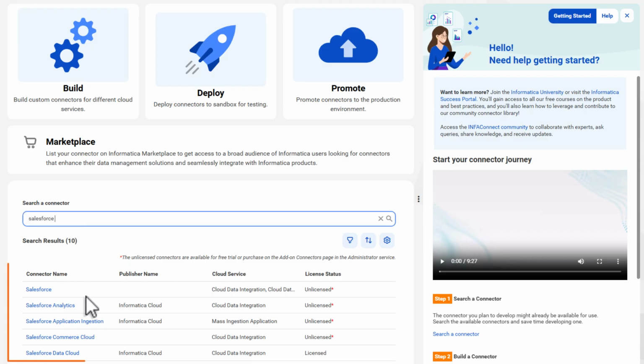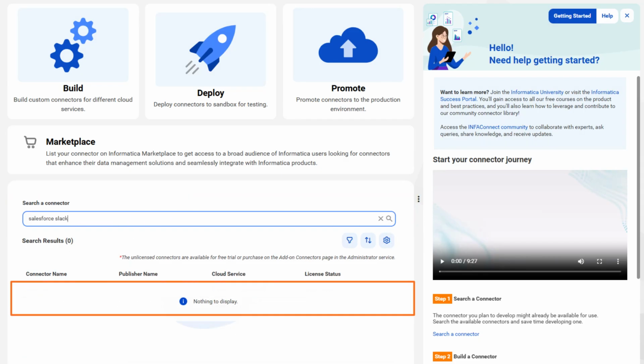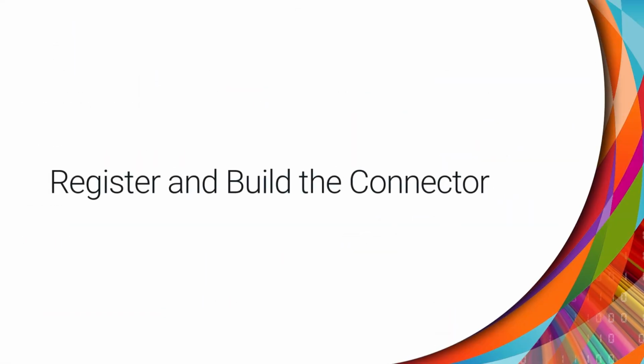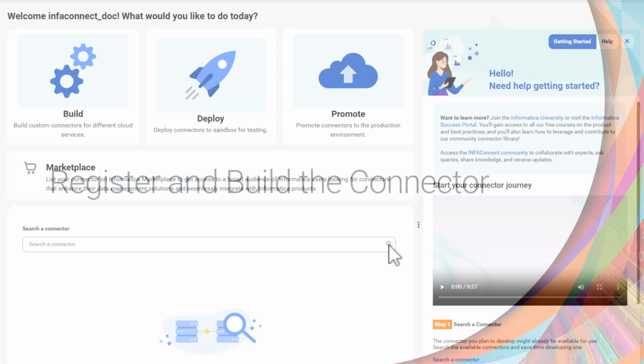We have several available Salesforce connectors, but we don't have any for Slack. So let's refine our search. It appears that the Salesforce Slack connector isn't available. But that's no problem. Developing a connector is easy with INFAConnect.